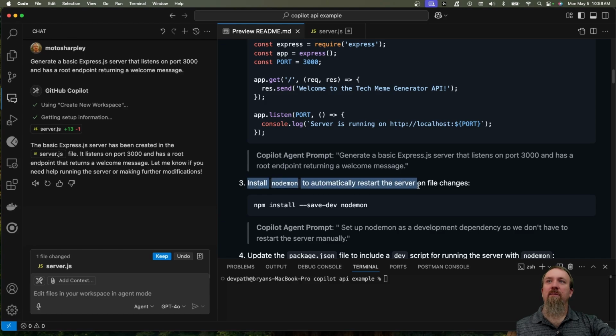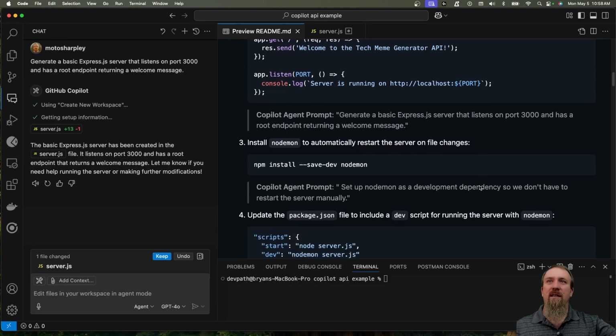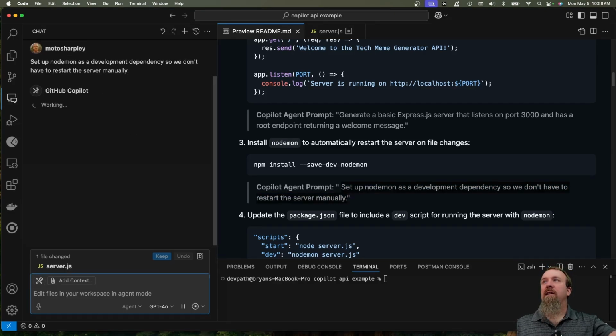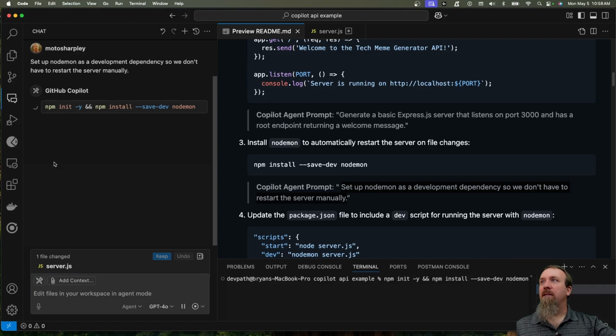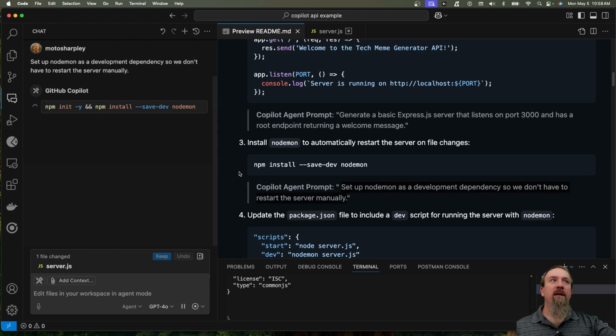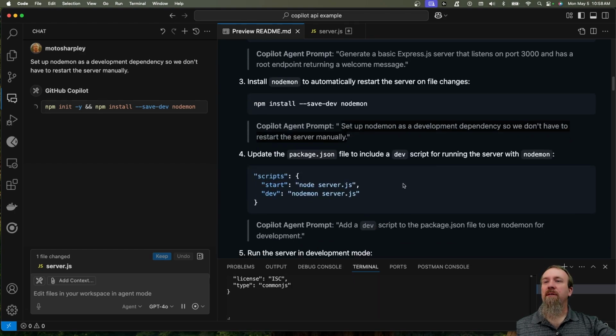because the next step, we're going to have it set up nodemon so that we don't have to continuously restart the server. So rather than having to go look at configuration, we're just going to take this prompt again and tell it to set up nodemon so that we don't have to constantly update the server. So npm init and save, okay. Continue with that. That's fine.